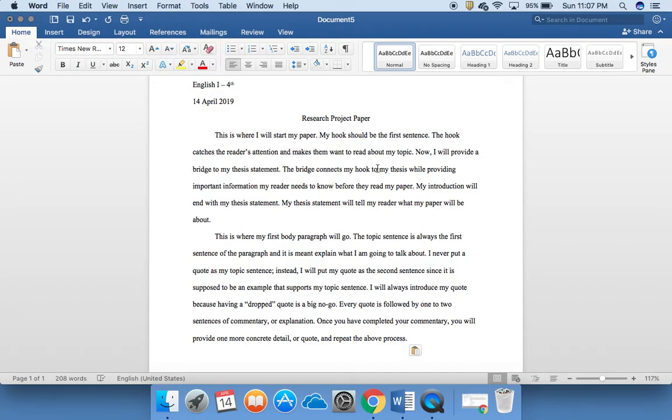The bridge connects my hook to my thesis while providing important information my reader needs to know before they read my paper. My introduction will end with my thesis statement. My thesis statement will tell my reader what my paper will be about.